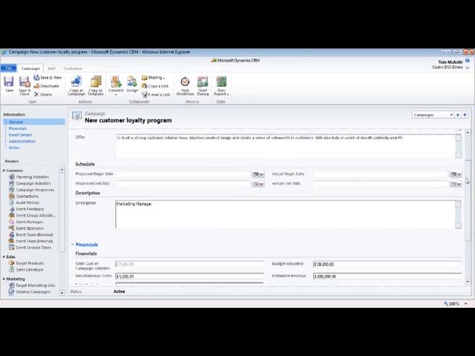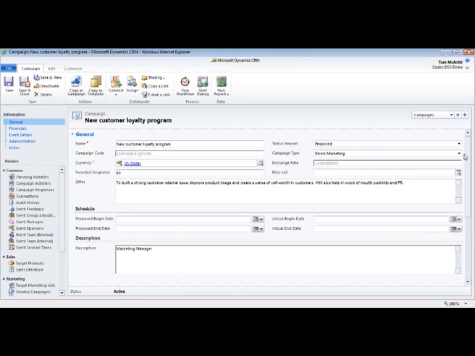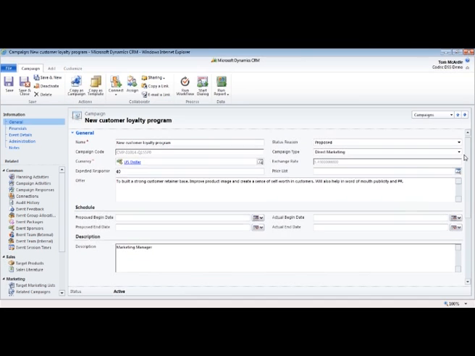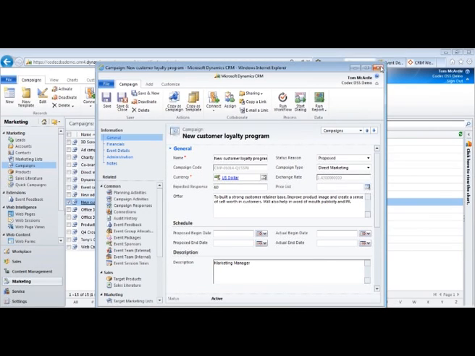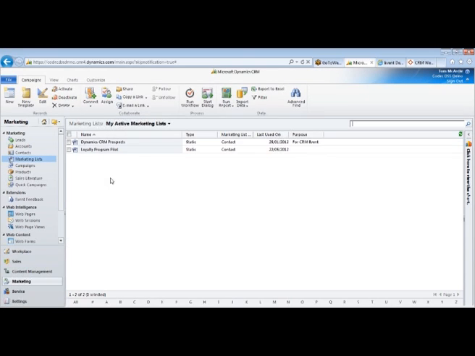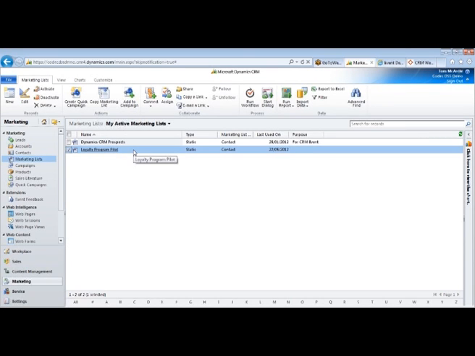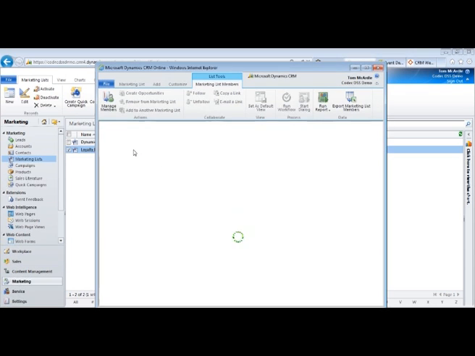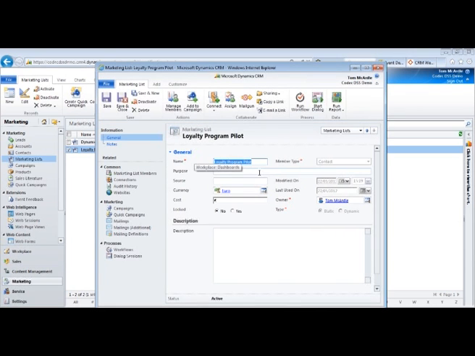Just to bring this campaign along a bit, we are going to create a target marketing list. A marketing list is basically a subsection of your CRM contacts that you want to focus in on for the campaign itself. To create a target marketing list, you go into this marketing list section. I've already created the skeleton of a marketing list called Loyalty Program Pilot.